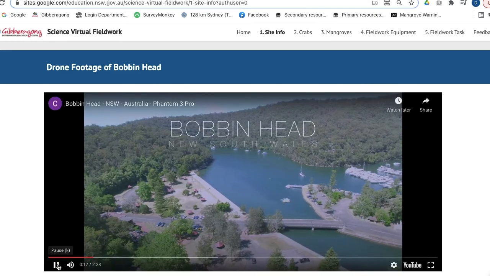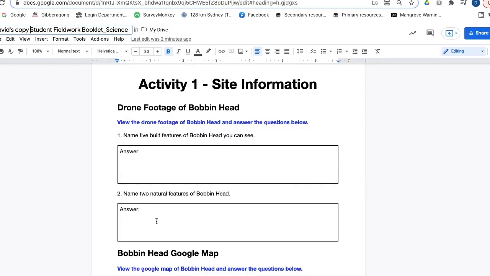So I'm just going to pause that there, and I'm going to go back to my worksheet. I'm going to say built features. I've got picnic shelters, boats, and then I could write 3 more under there, and 2 natural features. I think we said water and lots of trees.